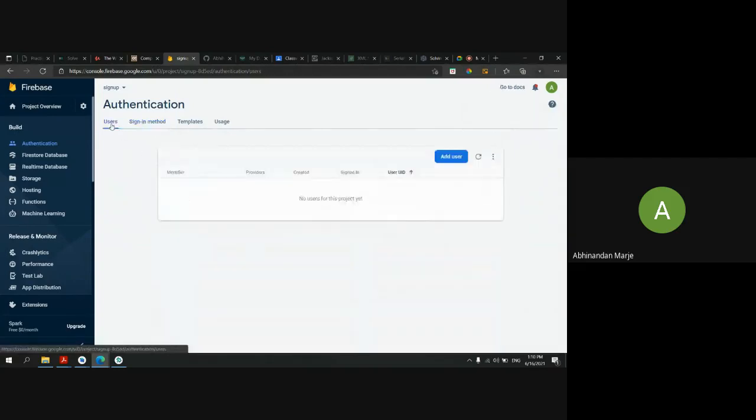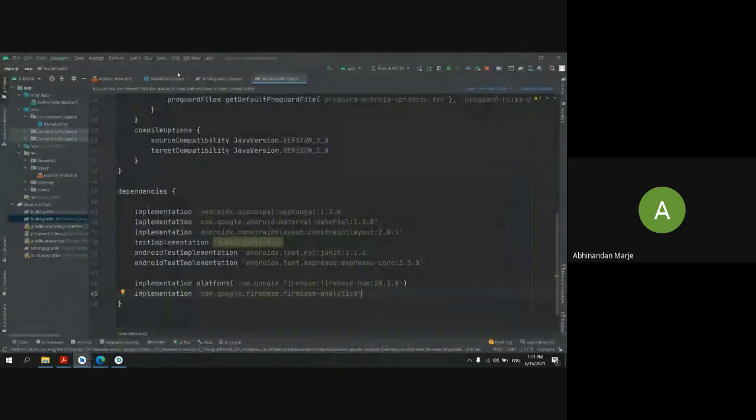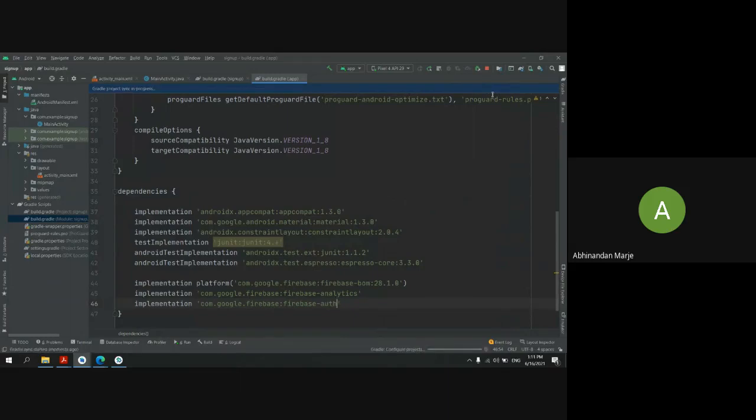Go back to your user section, it will show all the users from your app, right? Right now we don't have any users. Yes, the Gradle sync is also finished. Now the next thing, to use authentication, you need to add another dependency. You just copy this, and in this analytics section you add auth and hit sync. So it will add the authentication dependency of your Firebase.